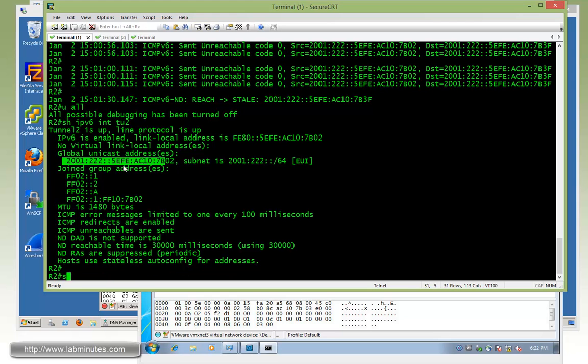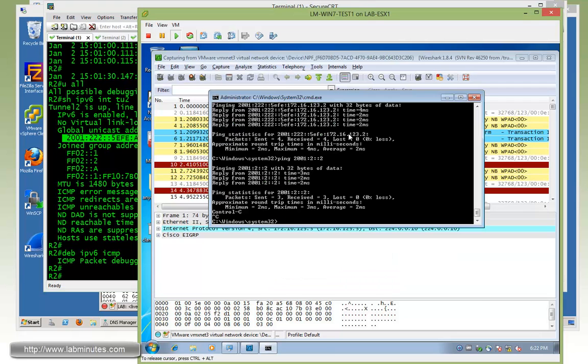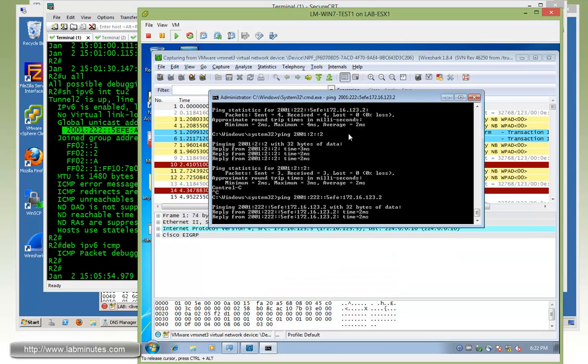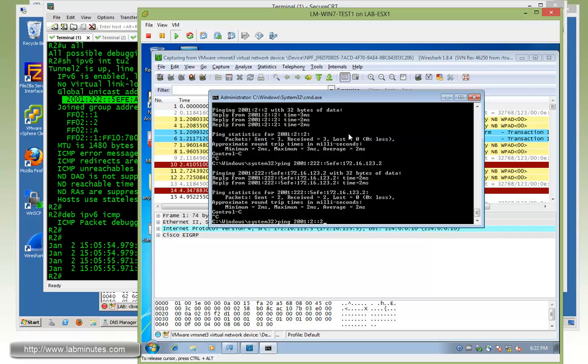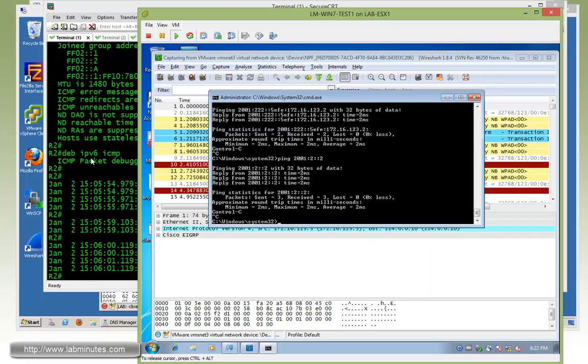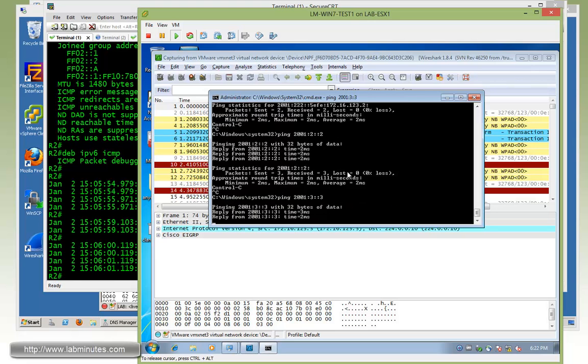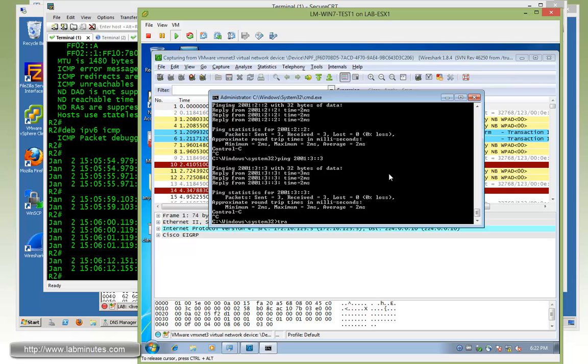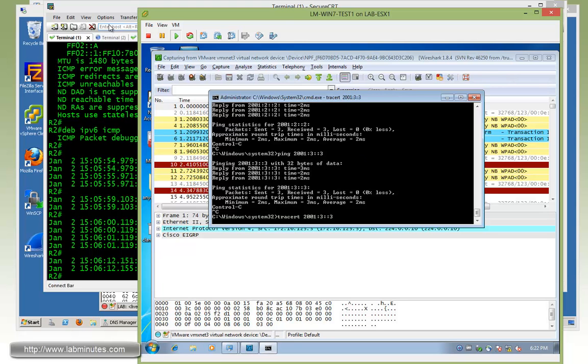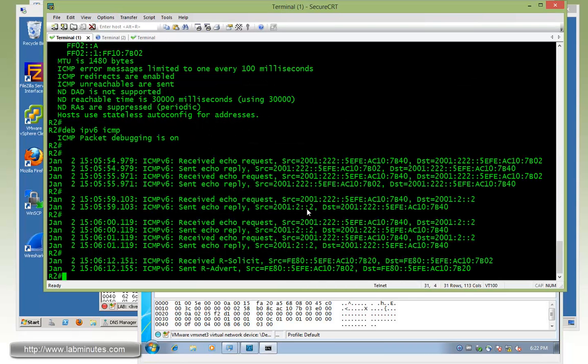Actually, let me go back and do a debug IPv6 ICMP, and then let me do up arrow, ping its global address, and then let's try loopback 1 one more time. And just to get a little further, we can even try to ping R3, which is 2001.3.3. You can see that it's pingable as well. Okay, and then we can do a traceroute to R3 just to see what it looks like.